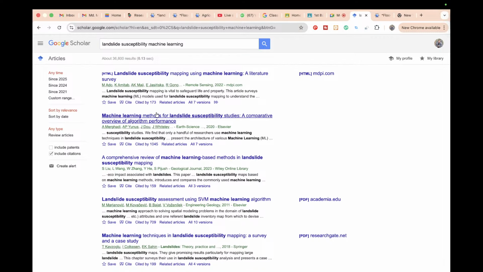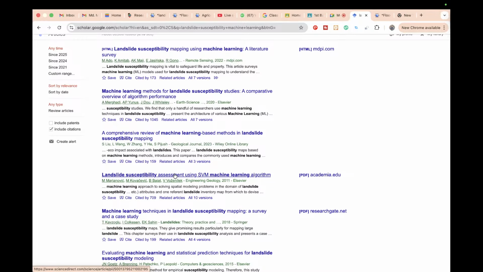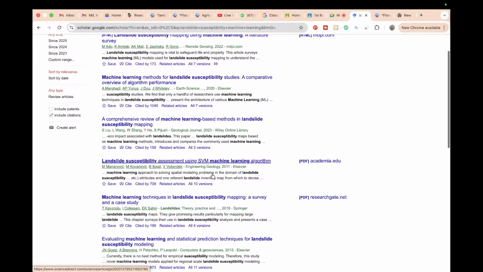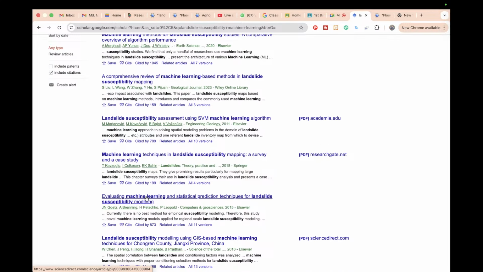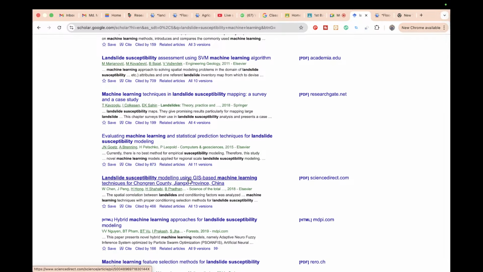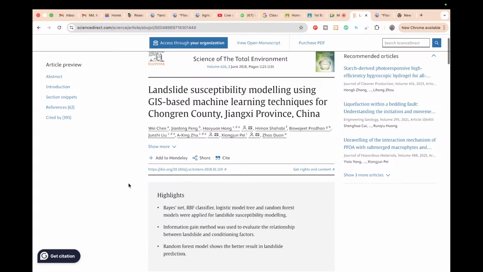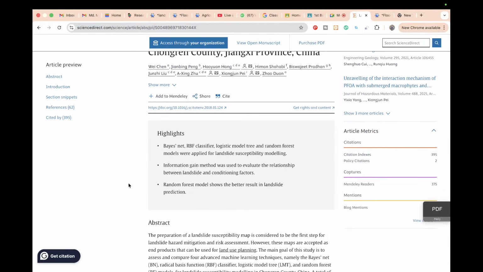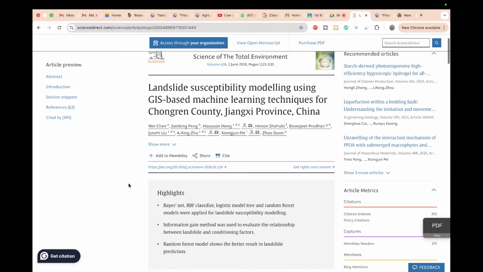Now you find different types of papers: landslide susceptibility using machine learning, literature review, machine learning methods for landslide susceptibility studies, landslide susceptibility using the support vector machine algorithm, and evaluating machine learning and statistical prediction techniques for landslide modeling using GIS-based machine learning. So let me open it. This is one kind of paper that uses the random forest model, logistic model tree, or RBF classifier.